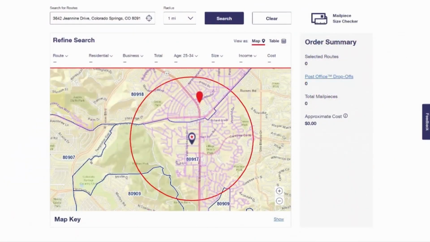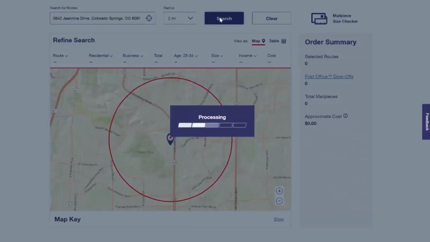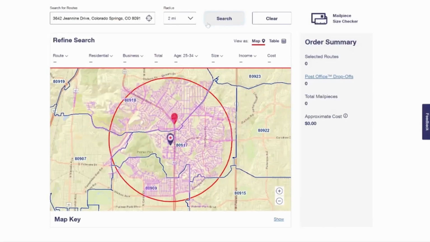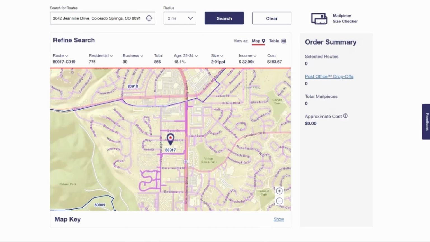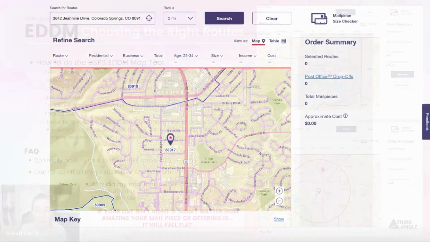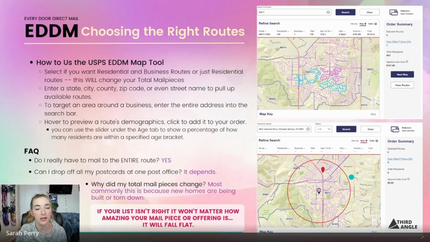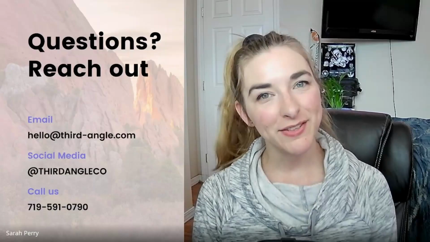Oh, and because I nearly forgot, you can put your whole address in here and tell it to do a radius around it. You can select your addresses. This is really, really great for new store openings or just reminding people, hey, we're here, come visit us. So great for local businesses. Love EDDM for that.